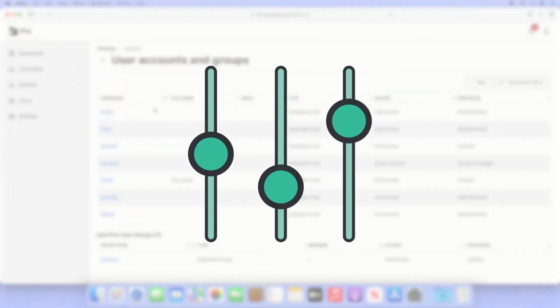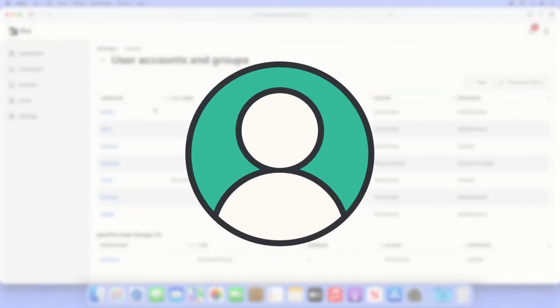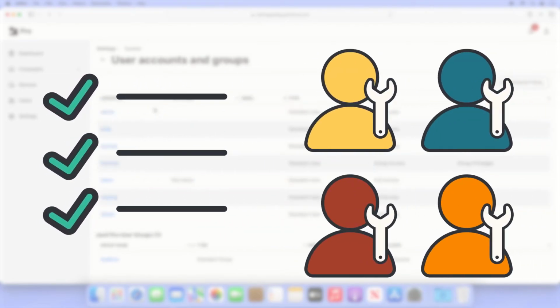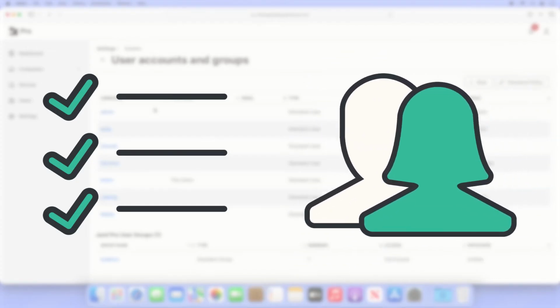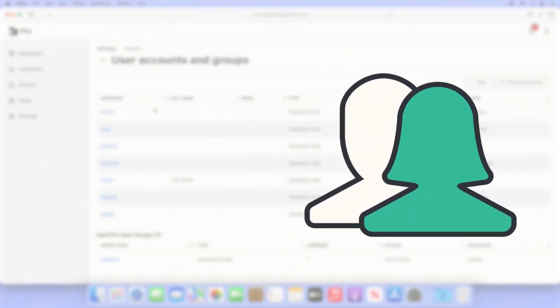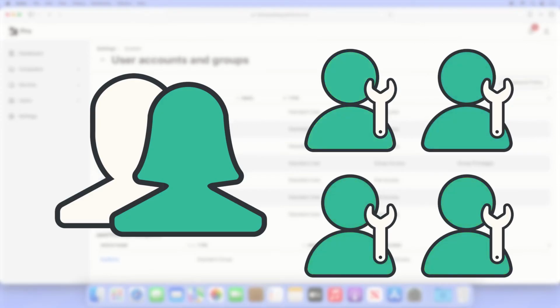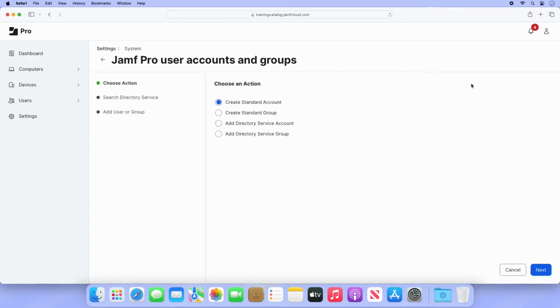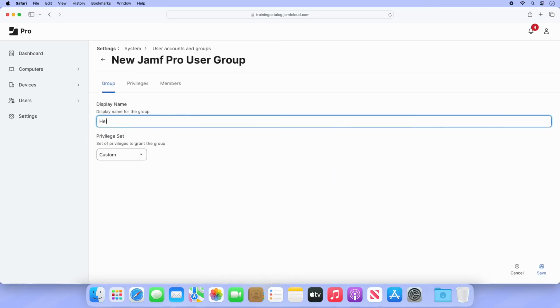Privilege sets are a great shortcut when we need to make a new account. But what if we want to create a specific set of permissions that we apply to a number of users, like a list of help desk workers? In that case, we can apply the privilege set to a group and then assign users to that group. Let's see how it's done. First, from the User Accounts and Groups page, click New, then select Create Standard Group and click Next. For the display name, I'm entering Help Desk Workers.